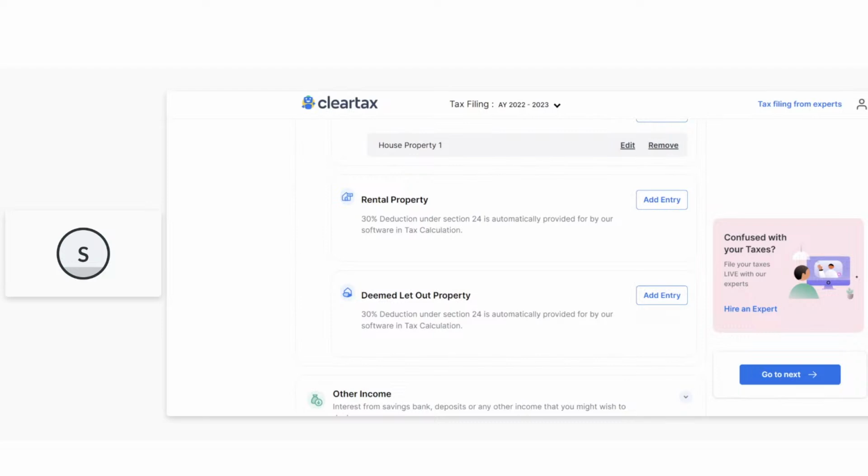Now, if you have made ELSS contribution, PPF contribution, all those contributions, that amount will be reflected over here. Furthermore, if you are making investment in health insurance for your parents, yourself, or your spouse, that amount can also be added over here.